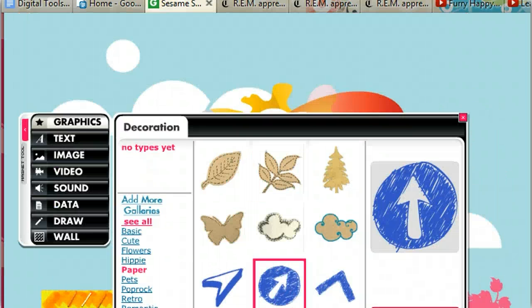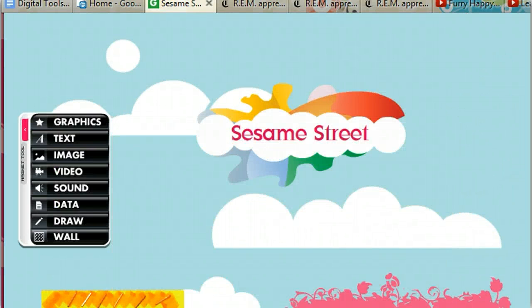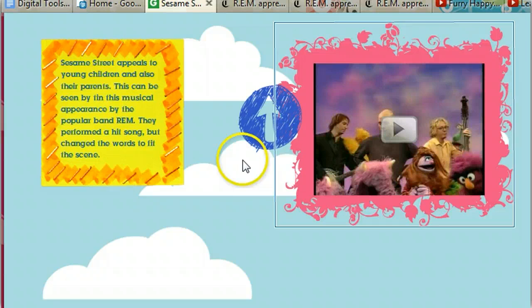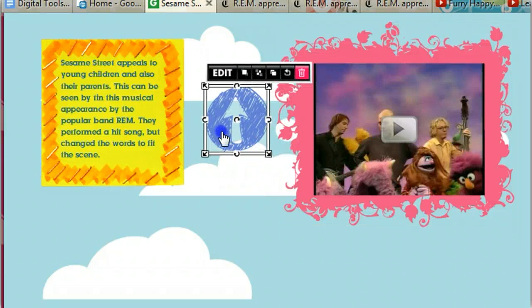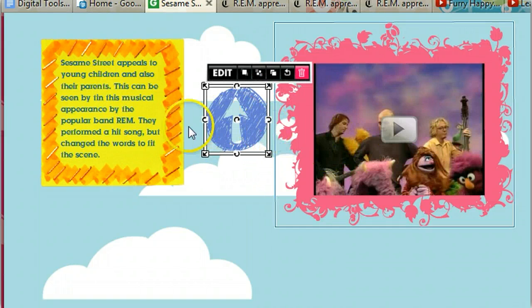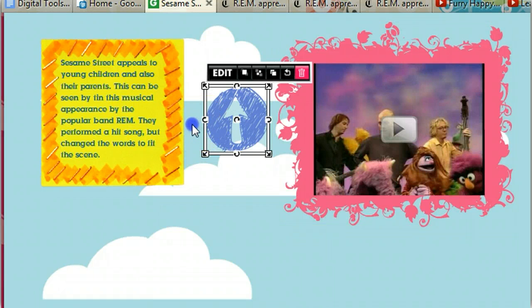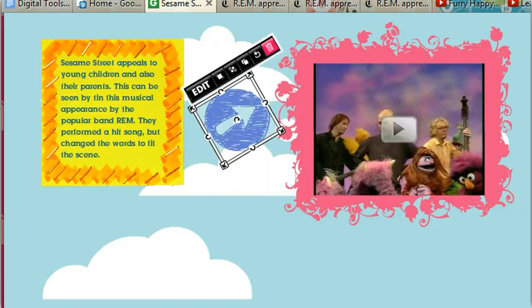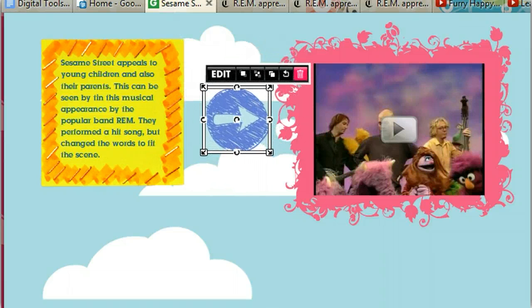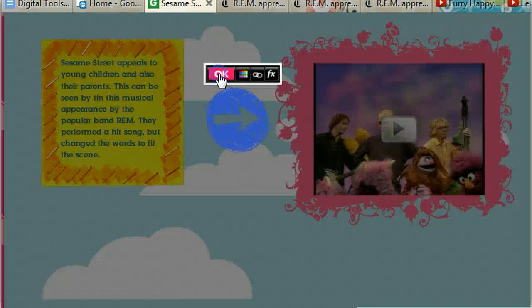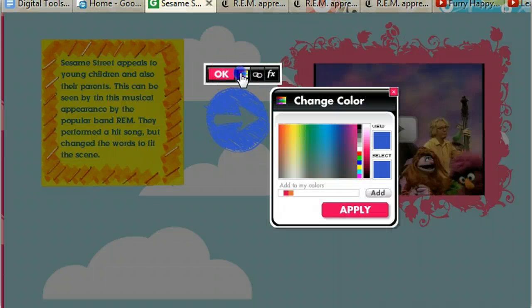Now let me close that box so I can see what I'm doing. And here you can see my arrow certainly isn't pointing. So when I click on it, you'll notice I get the option to rotate. I'm going to go ahead and rotate it so it's pointing in the right direction. And I wonder what would happen if I changed the color. Do you remember how to do that? You click on the edit bar and you have all kinds of different color choices.